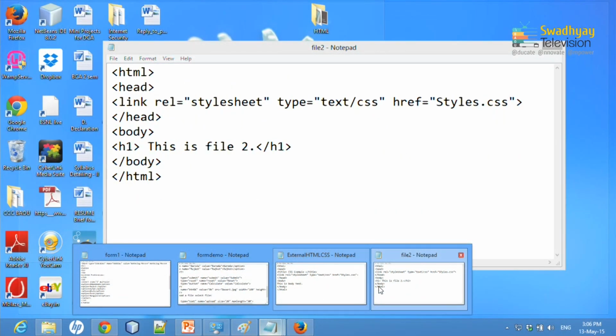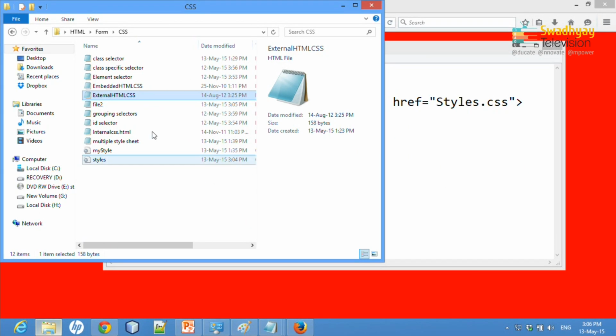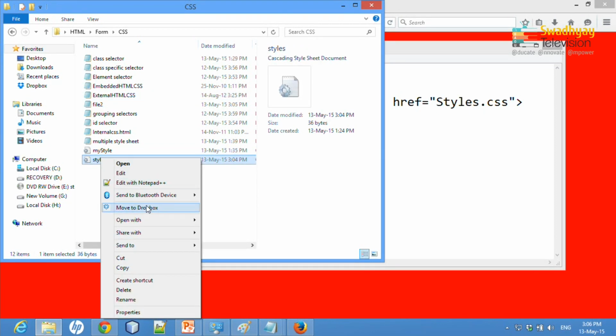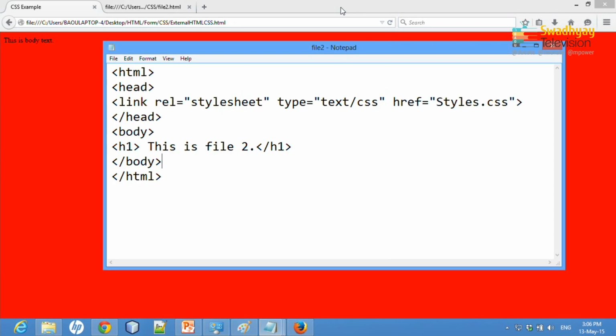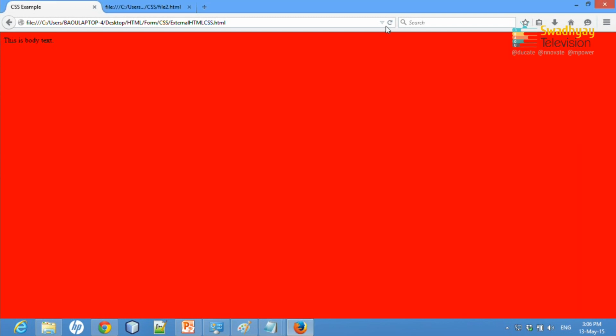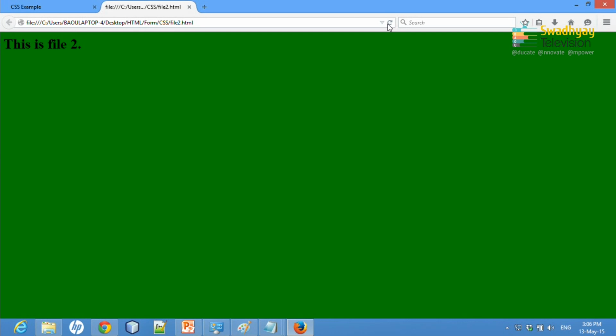My style sheet name is styles.css. So, I just open it and, if I write background color as, let us say, green, and now reload it, look at here, because both files are using the external style sheet, I need to change only one.